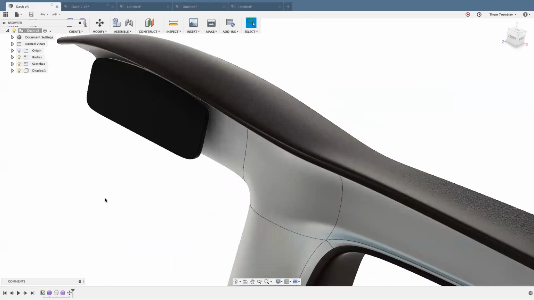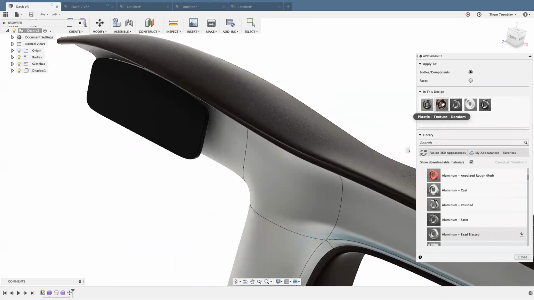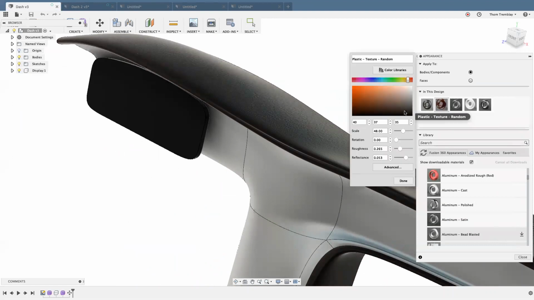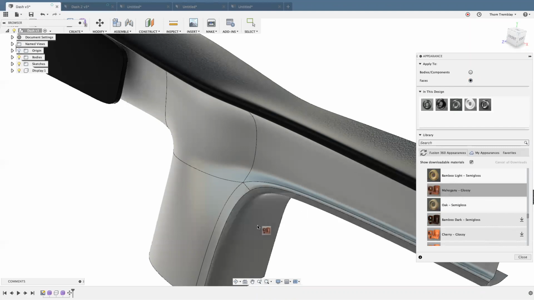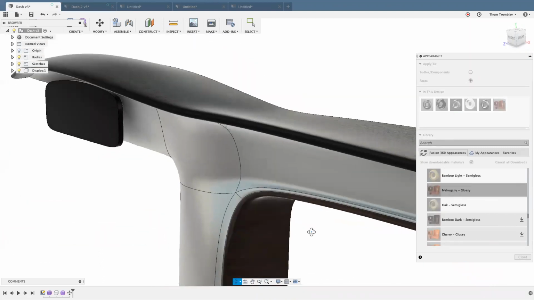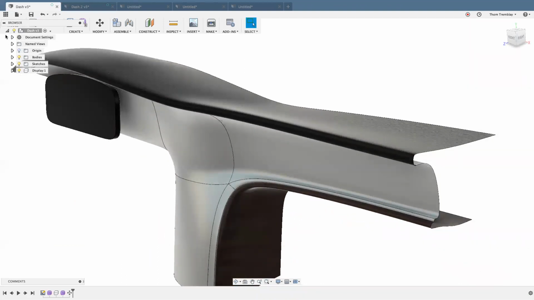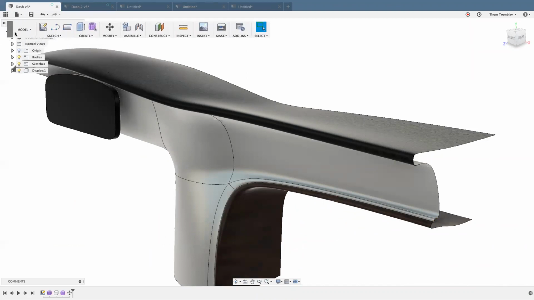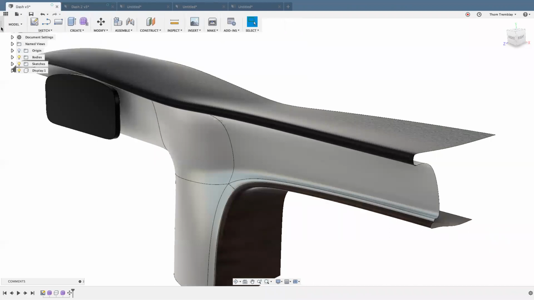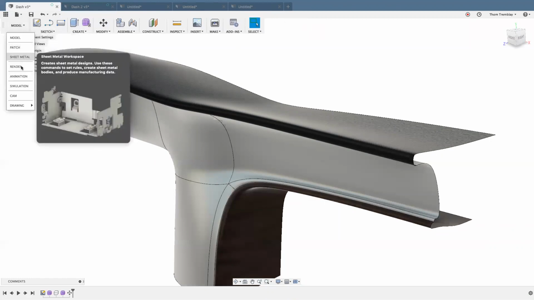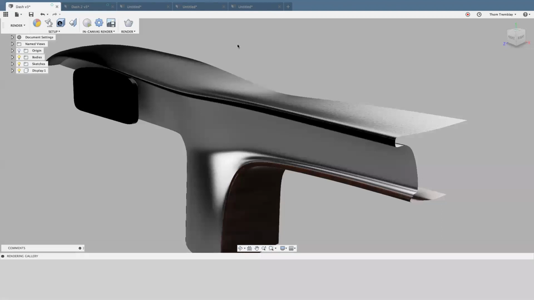So this one has, let me see what's in here. Plastics texture random. Let's make this more black. There we go. And let's grab that same wood. We'll just make this as gaudy as can be. All right, cool. So let's go to the render workspace. I messed up my interface here a little bit. Fix that. All right, so let's go to render. And there we are.